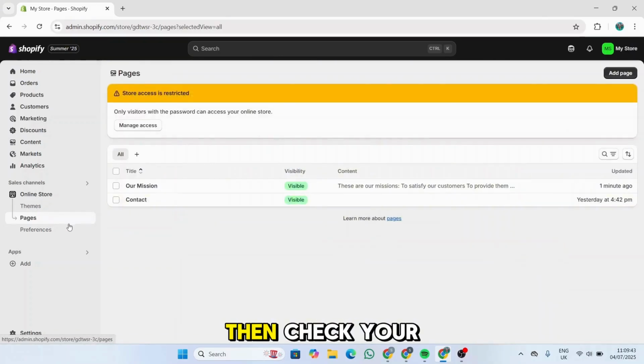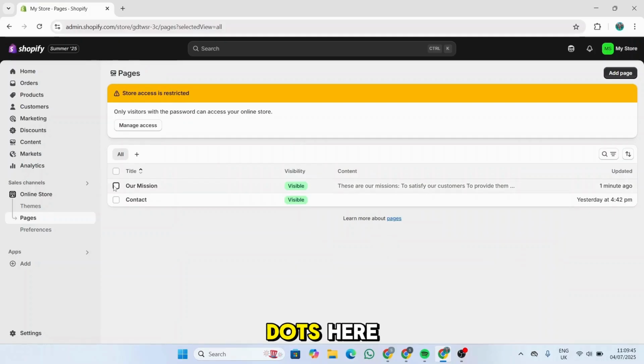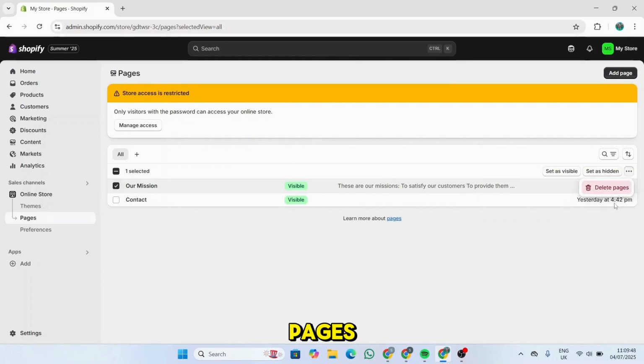If you want to delete your page later on, you can do that by heading over to pages, then check your page. Now click on the three dots. Here you have the option of delete pages. You can set it as visible or hidden from here as well.